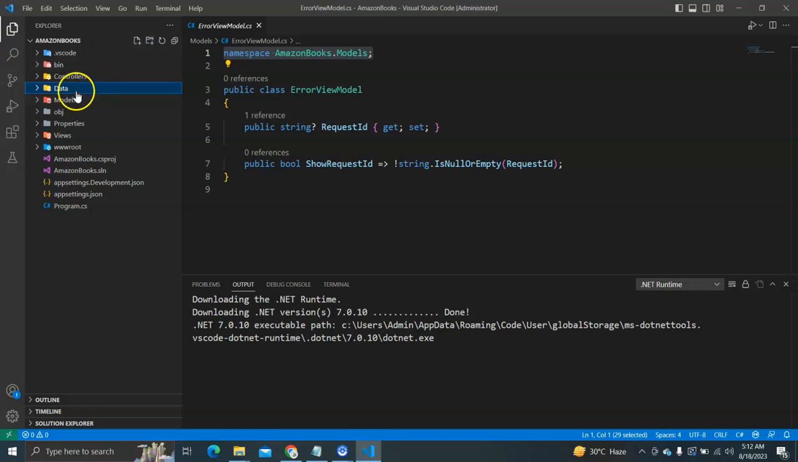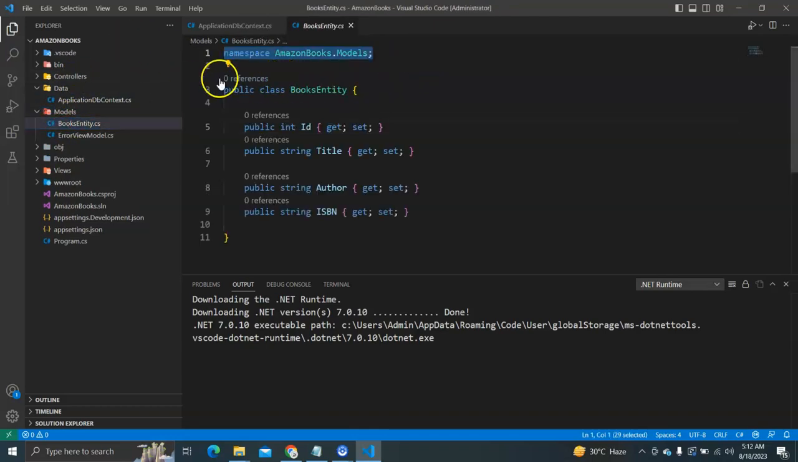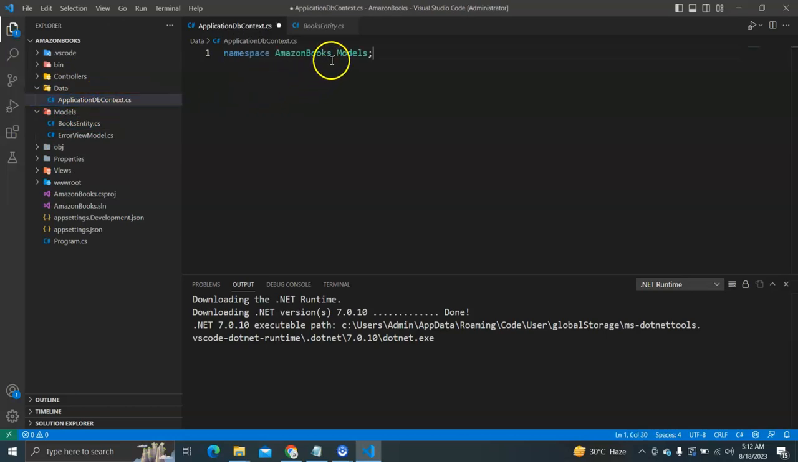Now this folder will have a class called ApplicationDbContext.cs. Now we'll copy the namespace so that we don't make any mistakes. So we just copy this namespace, go back to ApplicationDbContext, and this will be Data. Now we'll create a class. So we have public class ApplicationDbContext, and this is a class.